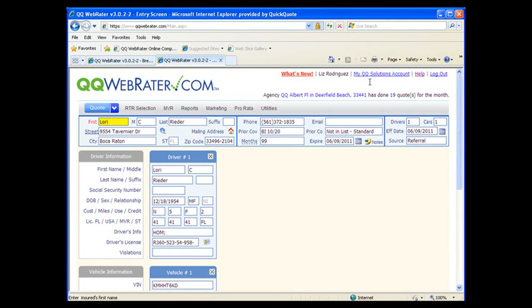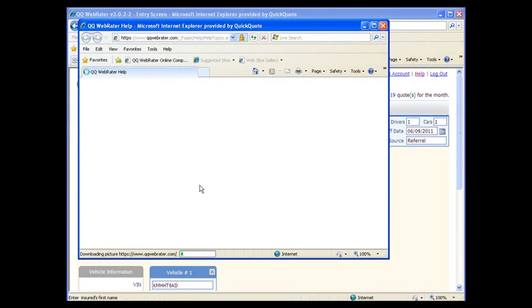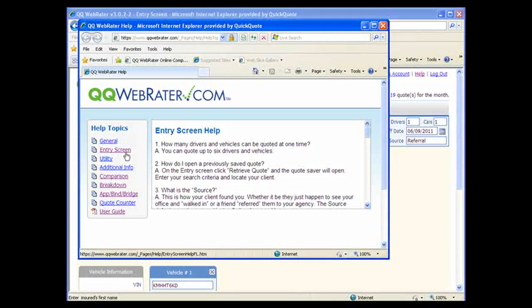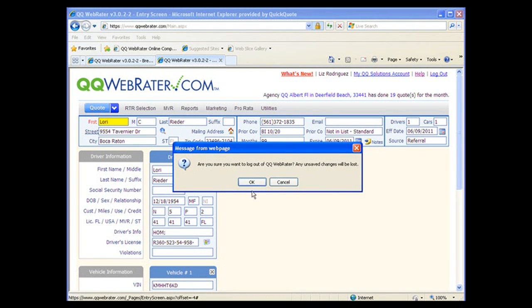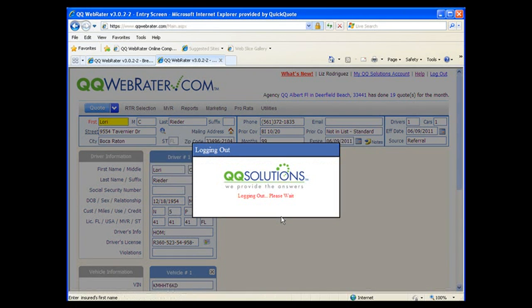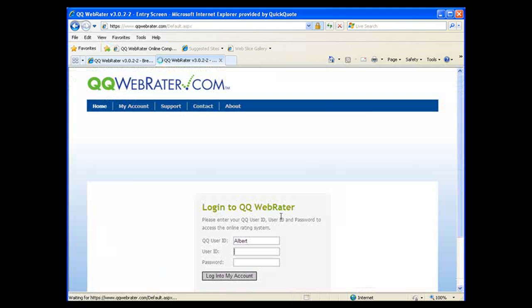If you are the administrator in your office, you'll have access to the online account management system through My QQ Solutions account. You'll also have the help features, which will give you access to frequently asked questions regarding QQWebRater, and also the user guide. And lastly, we have the feature to log out of QQWebRater. So when you're ready to log out of the comparative rating system, you can just simply click on Log Out, select OK, and now you are logged out of QQWebRater.